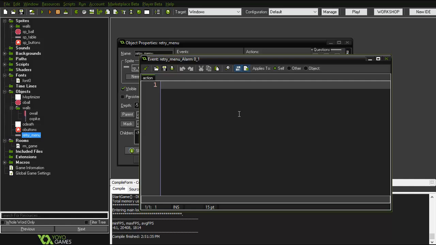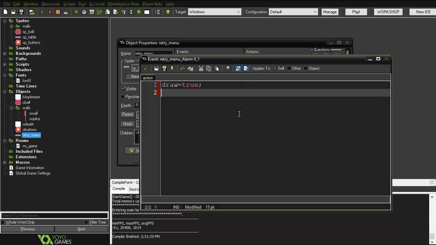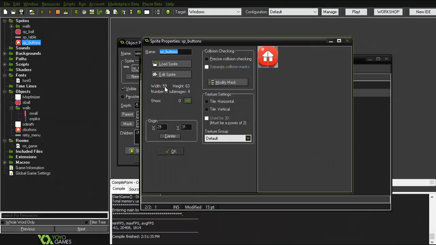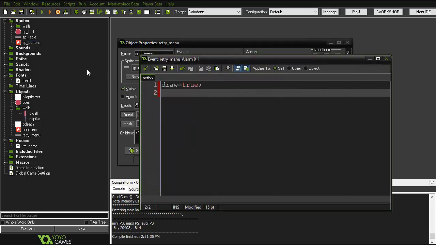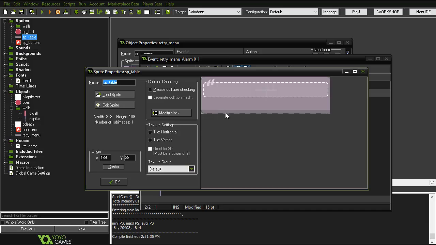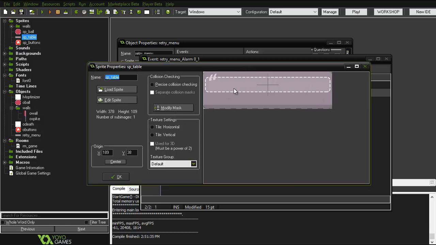In this alarm, we're going to create the buttons and we are going to draw the table itself. So say draw equals true. That's very important. Next, we are going to create 2 buttons. Now, if you come to the buttons, you see the size is 59, so 30. And actually, I'm going to push them 34 pixels. But here is the most important thing. The size of my rectangle here, and there's a place for a quote, is 378, and it's in the middle.